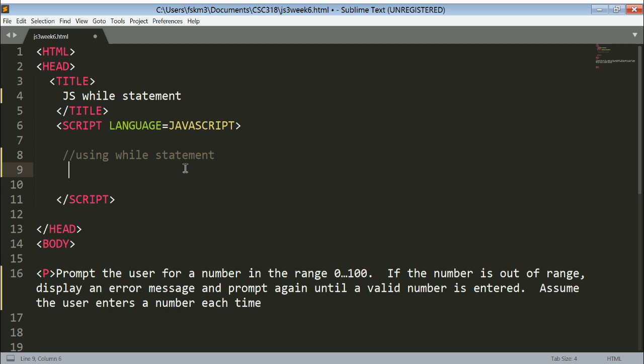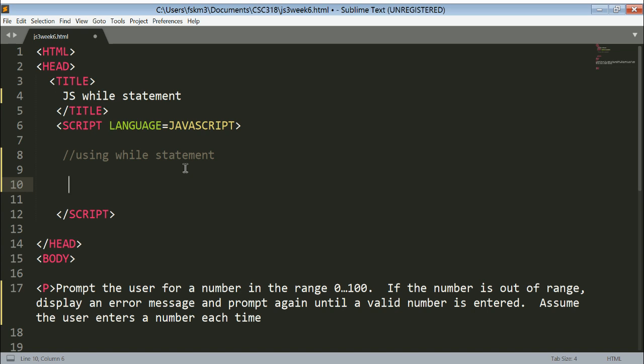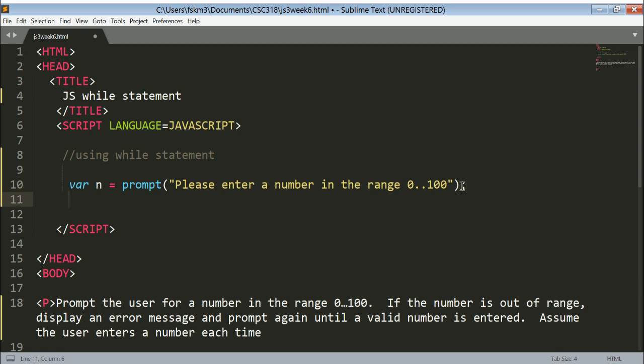First, we need to get the user input. So for n, declare a variable called n, and then using prompt, remember, prompt to get the user input. For the user to input the number: "Please enter a number in the range 0 to 100." Now we ask the user to input the number. And then we must have the iteration until the condition is true.